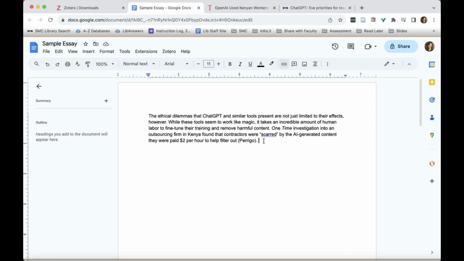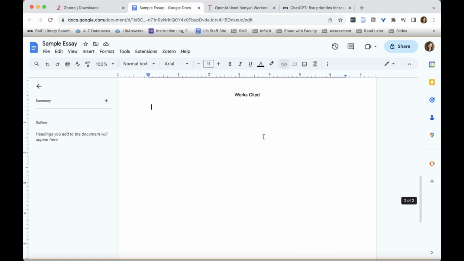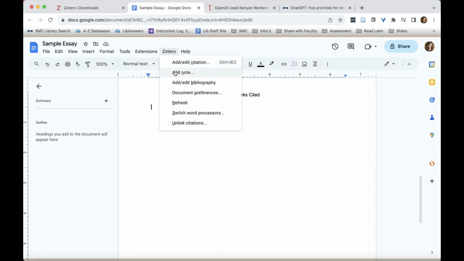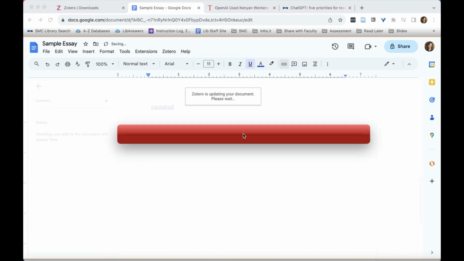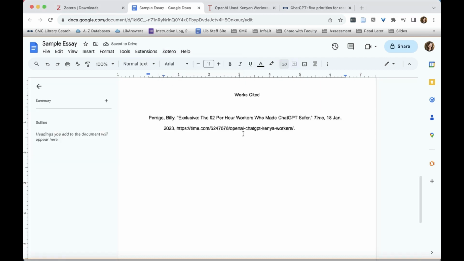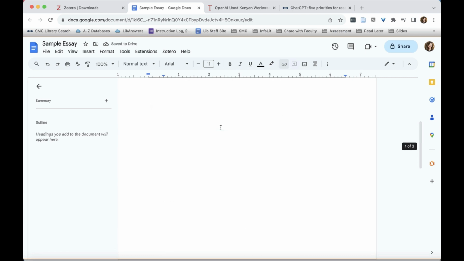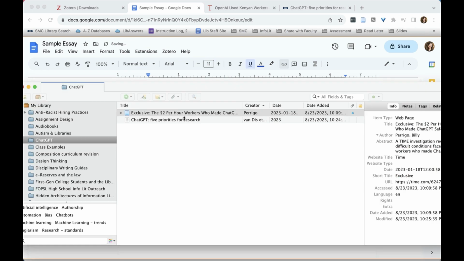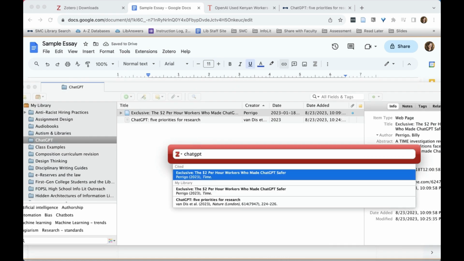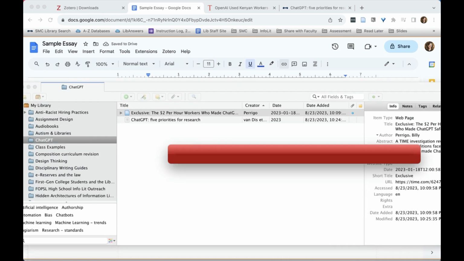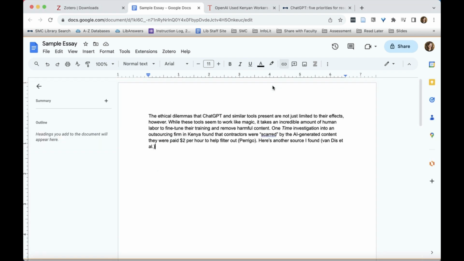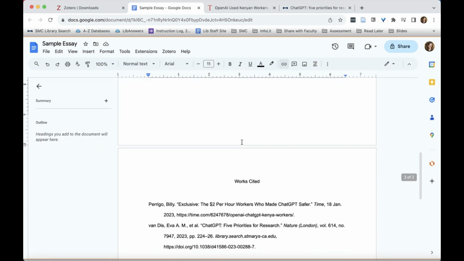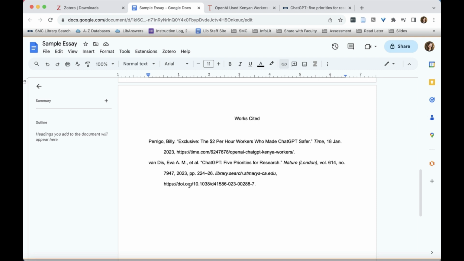All right, so that's a pretty simple in-text citation. But now I go to Works Cited, Zotero, add bibliography, and it adds the full citation at the end. Here's another source I found. Go ahead, add citation. Let's say I wanted to add my other source now. And then it automatically updates the works cited at the end.